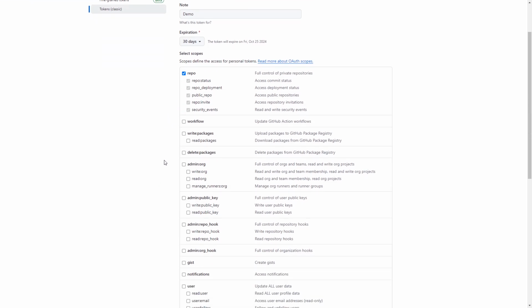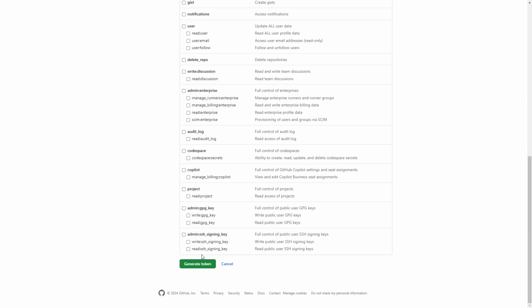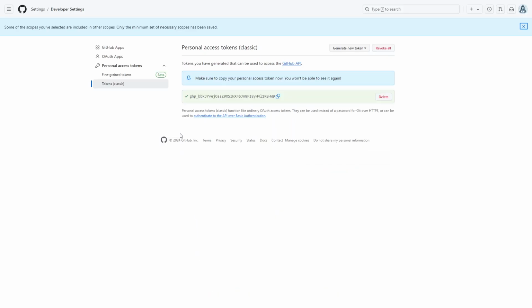You can go through all the scopes and select the appropriate ones for your use, and then click on generate token. It gives a warning that make sure to copy your personal access token now. You won't be able to see it again, so be sure to copy and place the token in a secure place. Once you refresh or go to any other page and come back to this one, you won't be able to see it again.